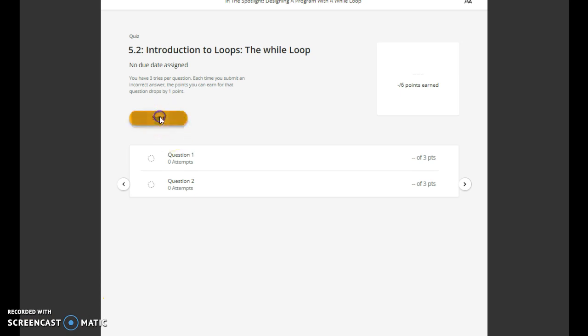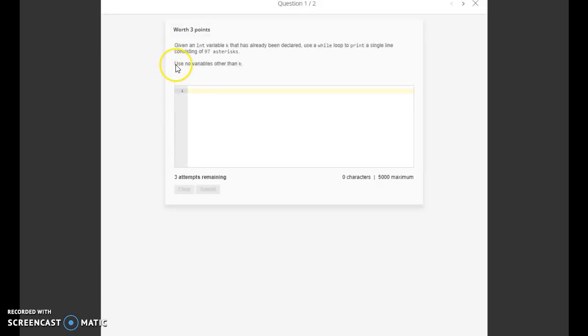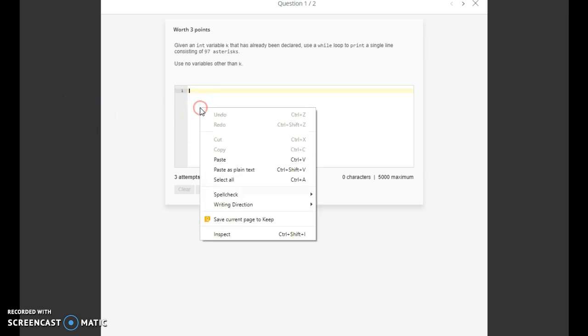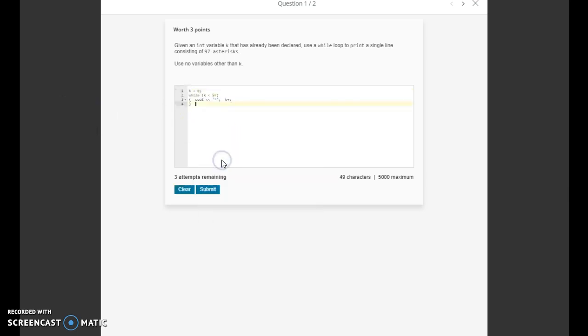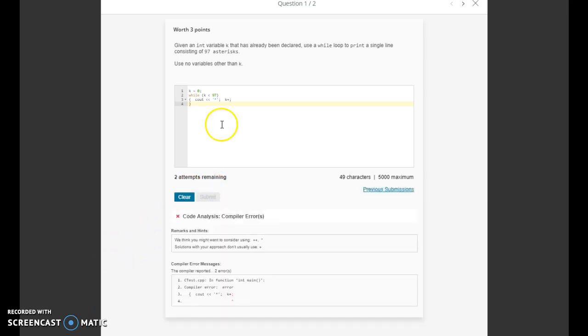So I'm going to go ahead and click Start. And let's see. Given that, let's take a look at this one. All right, I'm going to put in this code here. Let's submit this. So as you can see on my first attempt, getting some feedback, there was a code analysis compiler error. We think you might want to consider using ++. Solutions with your approach don't usually use plus.